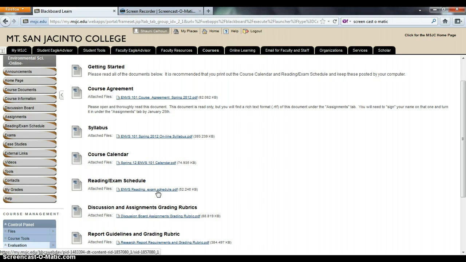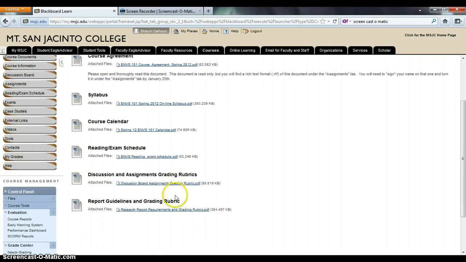The reading exam schedule, it's here, and it's also got an area in the menu itself that we'll look at shortly. And then there's grading rubrics, just to let you know how the assignments and discussion board and the research report will be graded.